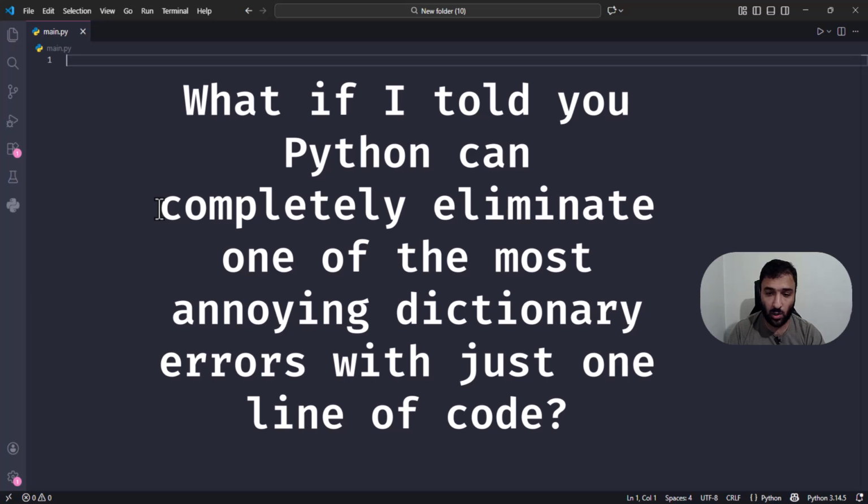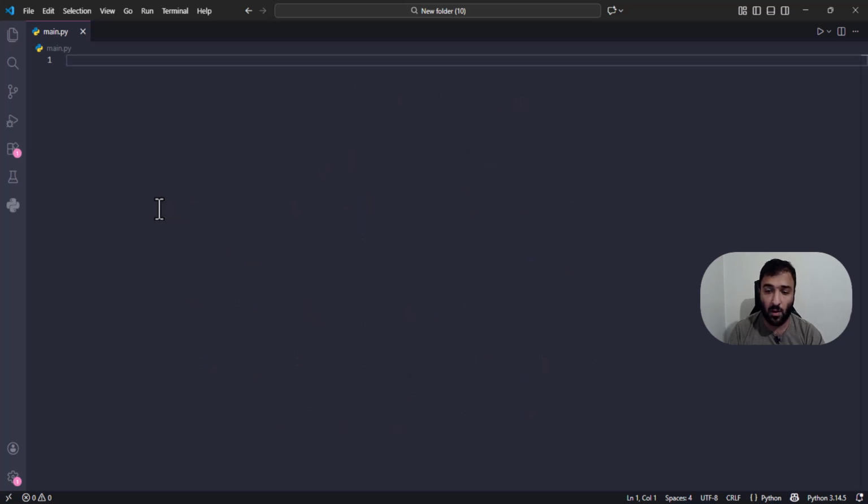In this lesson, we're going to learn about a very useful data structure called defaultdict from Python's collections module. If you've ever worked with a dictionary, you've probably seen a key error when trying to access a key that doesn't exist. Let's start with a regular dictionary.